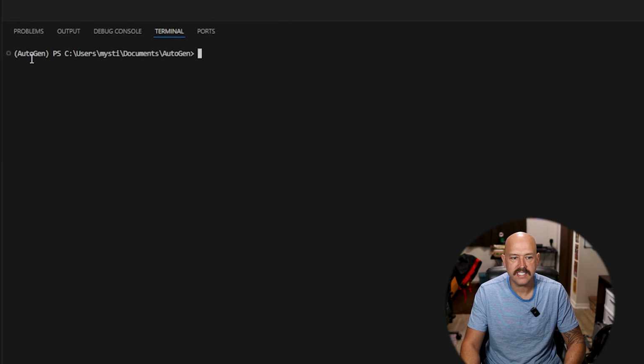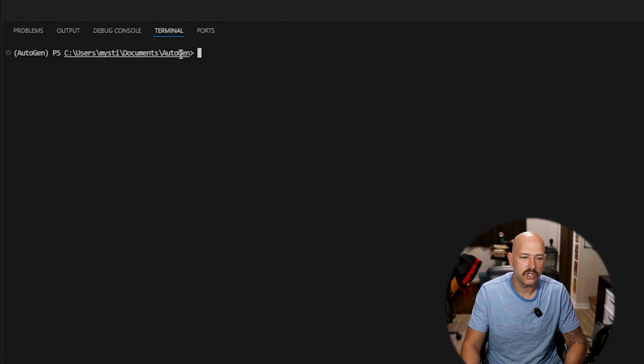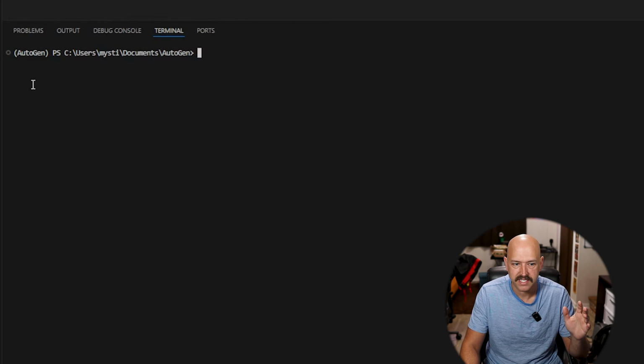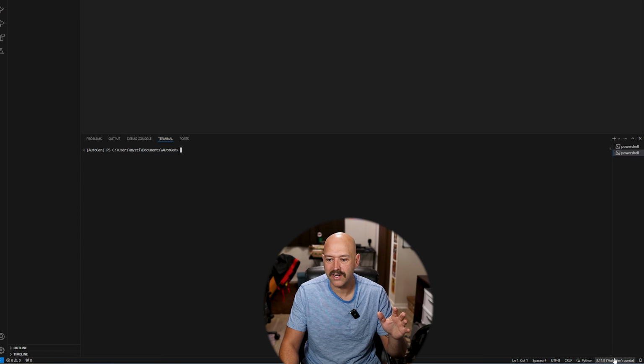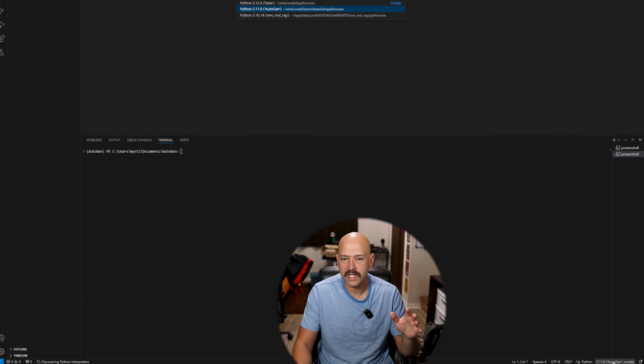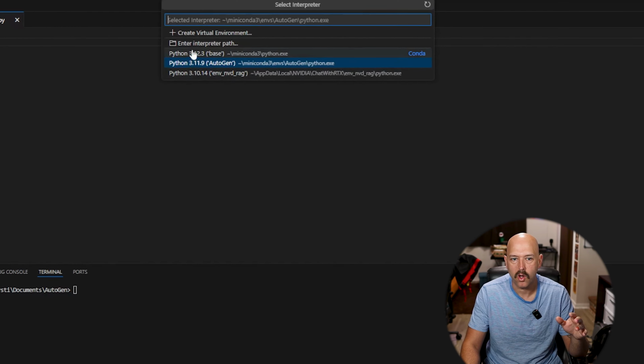And you can see here it says AutoGen and then once again it says PowerShell. That's what the PS stands for. And then it has the path to the folder that we created for our environment. Now, if for whatever reason it does not say AutoGen at the start here, maybe it says base, maybe it says a different environment name, in order to change it, all you do is down here in the bottom right of VS Code, you click this little box here, which will bring up all of your different installs.